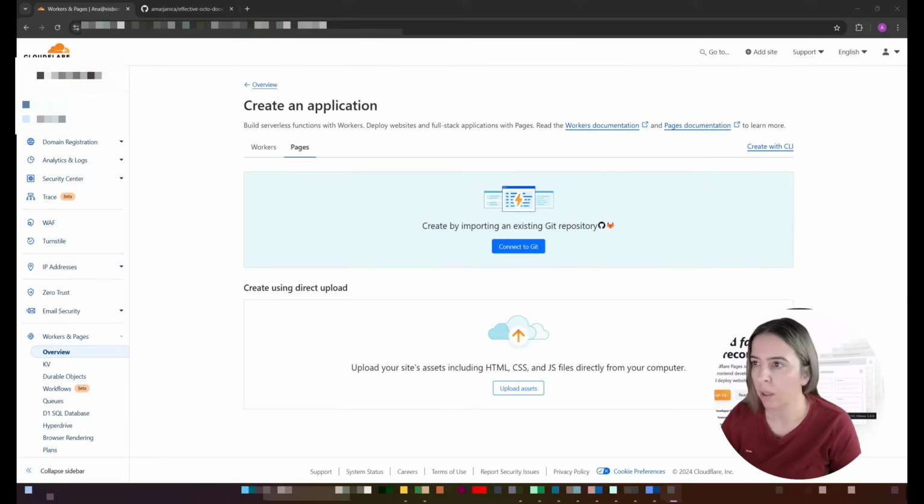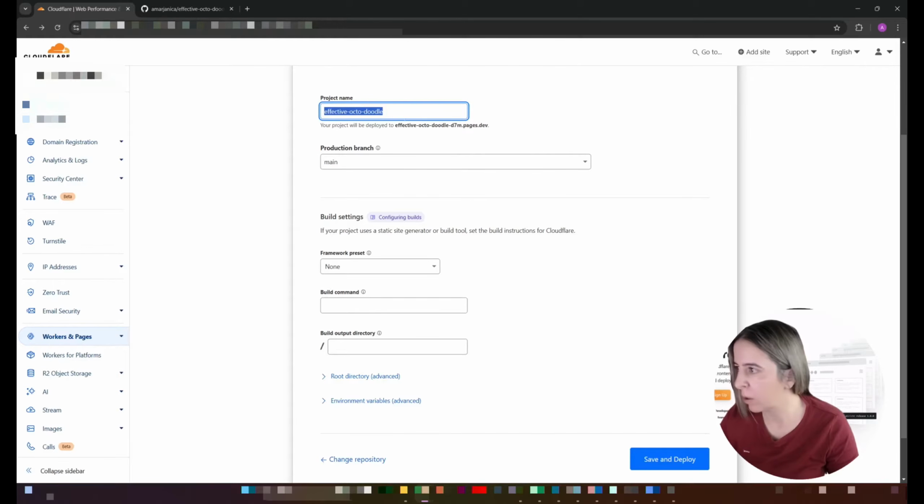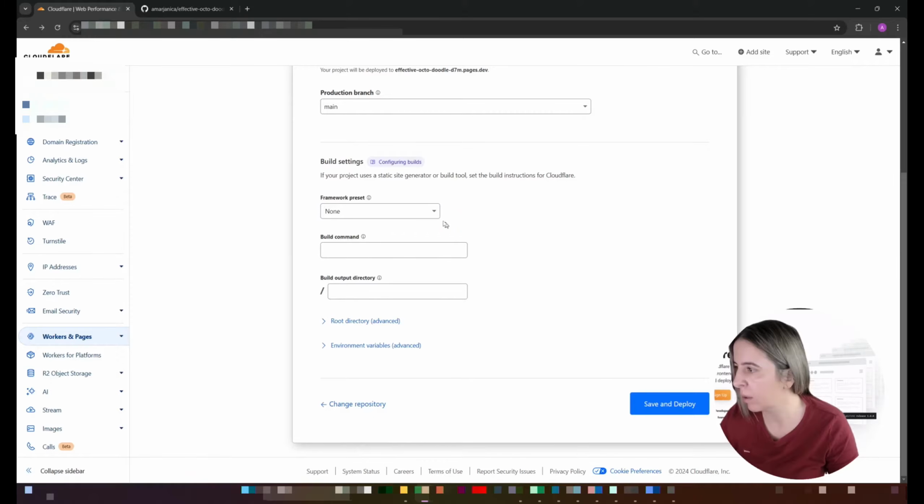Now let's create a Cloudflare page for my demo GitHub repository. It integrates well with GitHub and GitLab, and you can also upload your build. You don't need to connect it to a GitHub repository. Name your project. It doesn't need to be the same name as your repository. Set up your production branch. It's usually main. And the framework preset is Docusaurus.